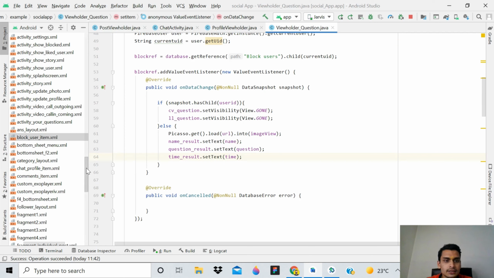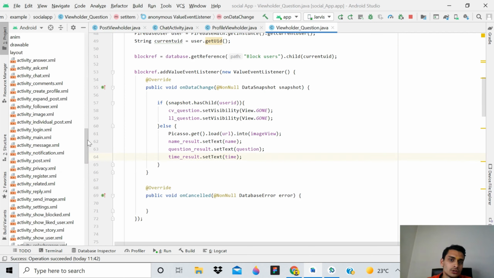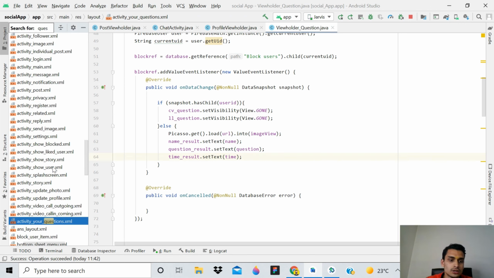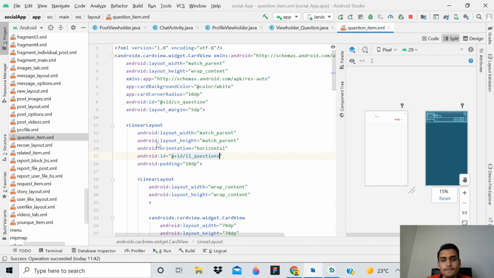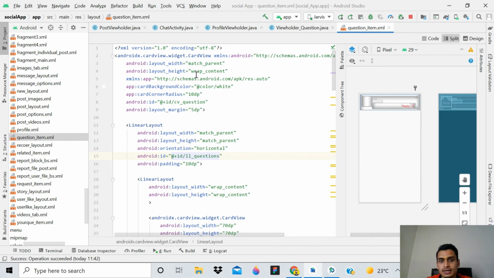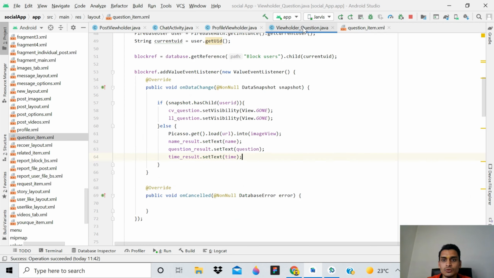For example, if you blocked some user and you don't want to see their questions, you just have to search for this questions item. Here you can see that we have two main components, a card view, this one, and the linear layout. You just have to give an ID for this card view, and then give an ID for this linear layout. Give two IDs. Now after that, open view holder questions.